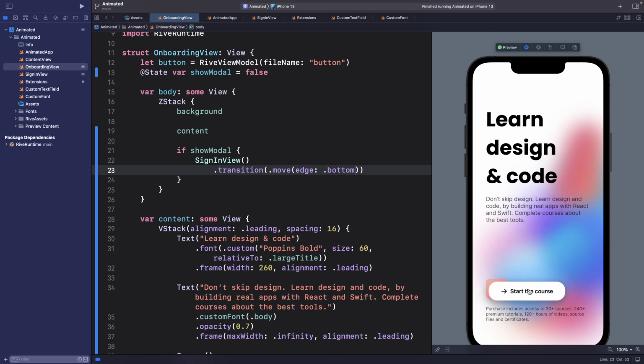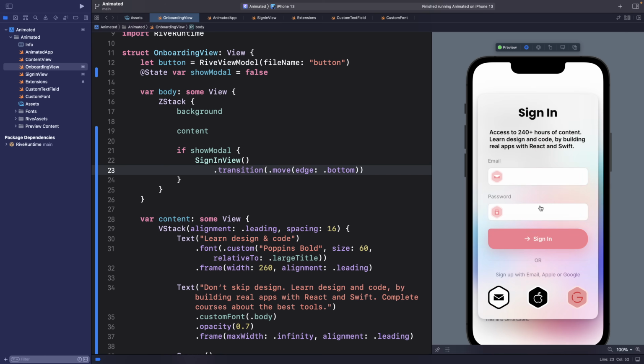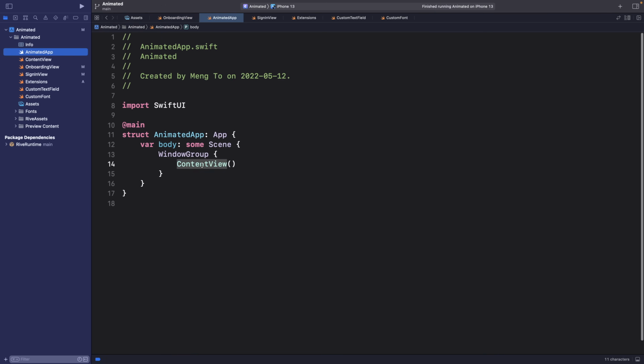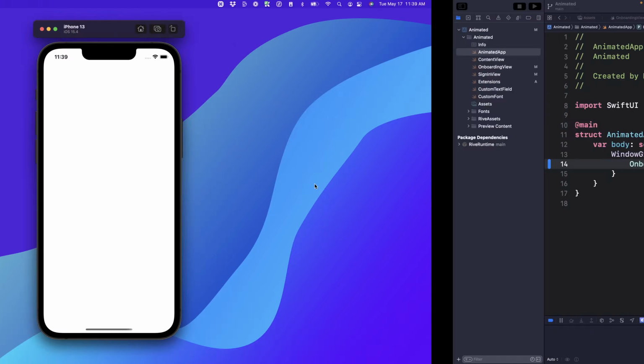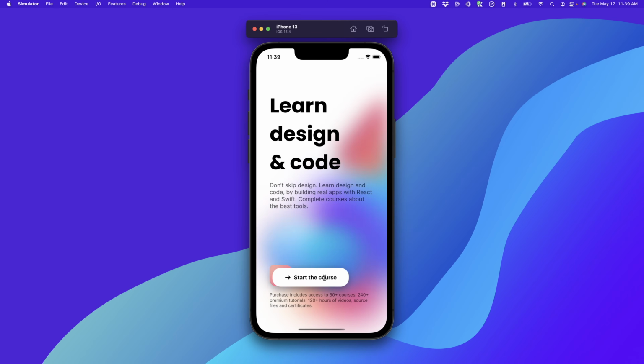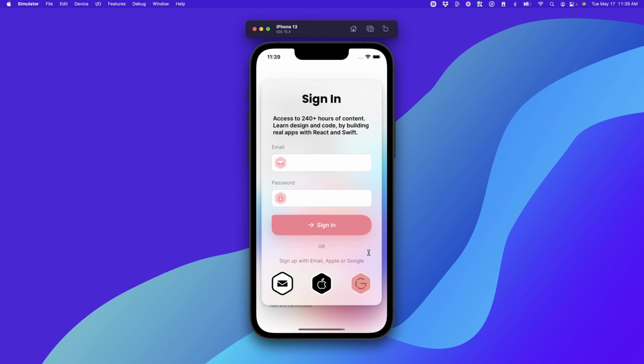Going to the preview, you can see that the animation in doesn't work. So if you want to show this correctly, you're going to have to build this and change in the animated app. Instead of having the initial view as content view, I'm going to change that to onboarding view. And now you can build the app by using Command R. Now to test the animation, I can tap on the button and it presents correctly from the bottom. I just need to add a close button at the bottom so I can dismiss the view.